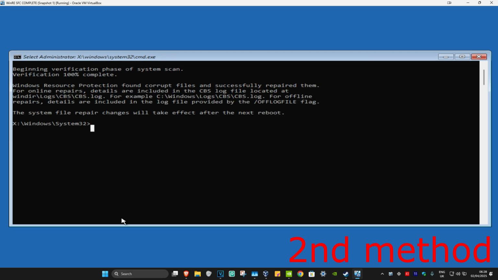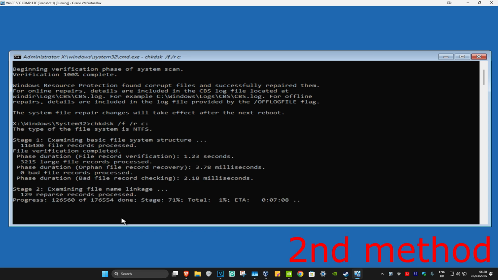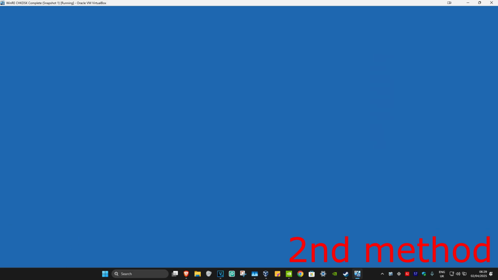And now once that's been done, you're now going to type in chkdsk /f /r C:. Click on Enter. You now want to run this scan as well. Wait for this to load. And then once that's been done, we're just going to close out of this. Now you're going to continue to Windows, and then the problem should be fixed.